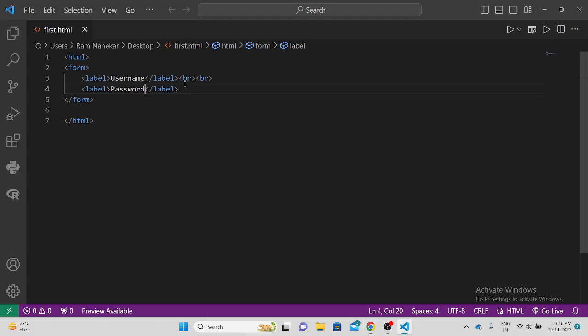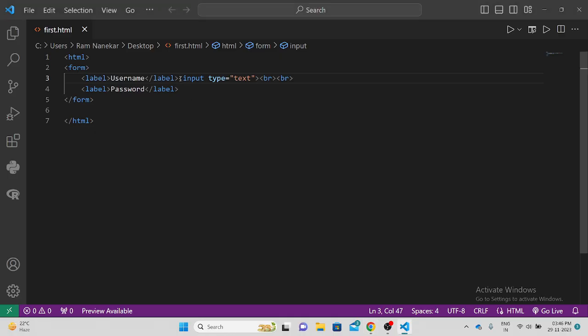Next, I want to insert a username, that's why we require a text field, and for that we use input type equal to text. Suppose you want to insert any username, then we require a particular text field. Save it and run it. See what happened, it gives me a text field. The same for password: just copy this tag, Control C, and paste it here, Control V. Save it. Again it gives me two text fields.